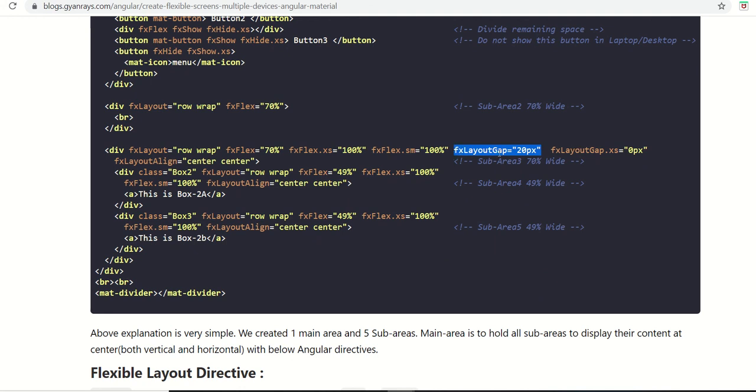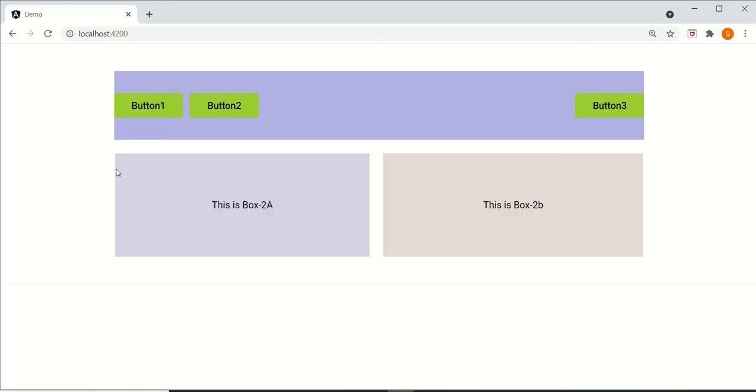Now what we are doing is we are not going to keep any gap. We are going to keep no gap when it is an extra small device. So for xs we are keeping 0 pixels. Yeah, right. And flex layout align, how the content will be displayed: center means everything would be displayed centrally, not left, not right, not top, not bottom.